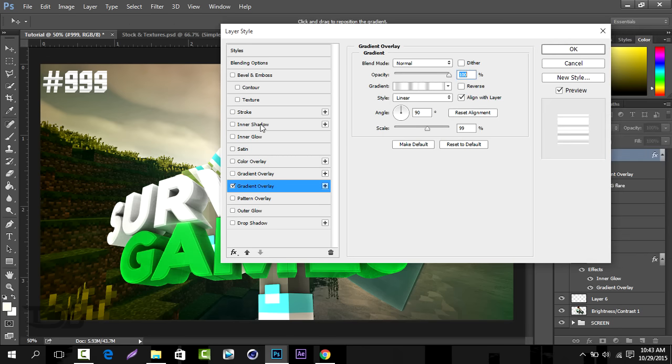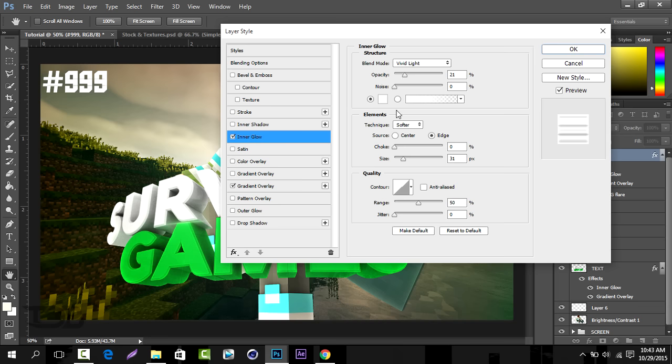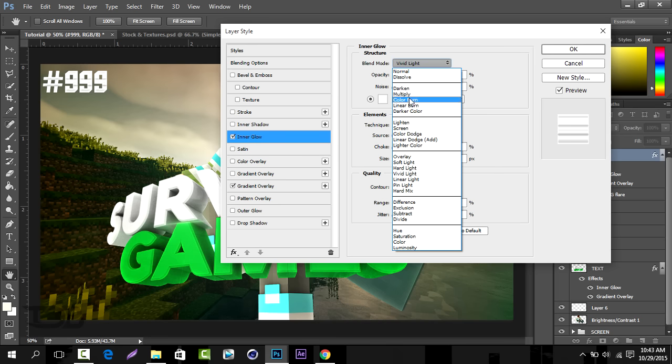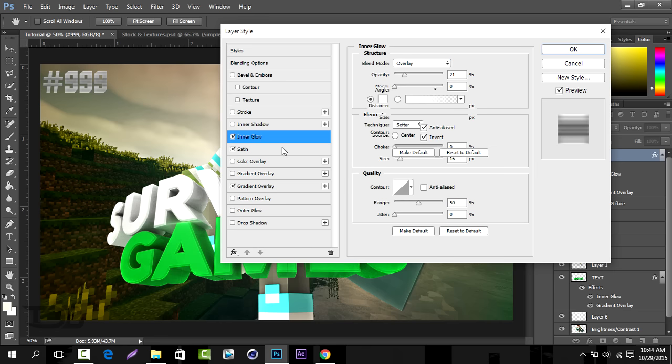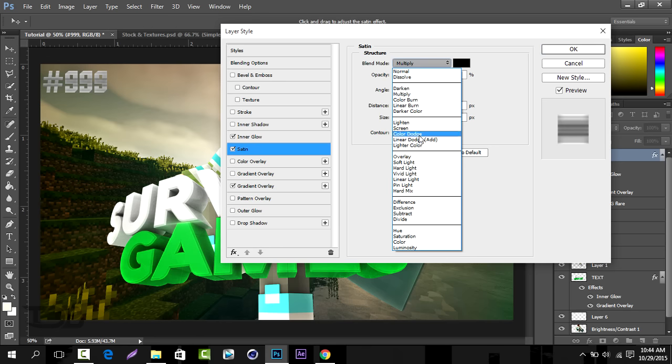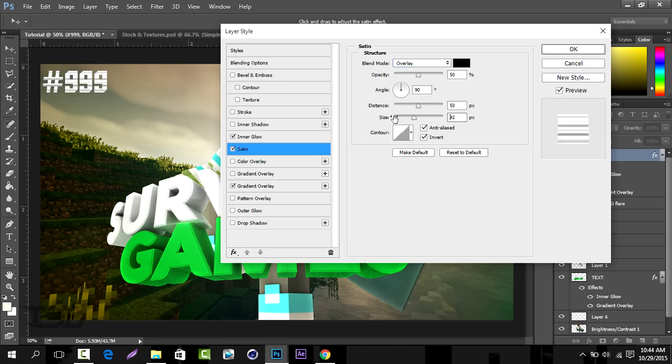Then you can add an inner glow to it, of course, with the vivid light. Lower that as well. I'm just gonna overlay it. It'll look cool. Next thing, you can add a satin to it. Satin, S-A-T-I-N. Hit overlay. Put the size up like this much, I guess. Like this. Yeah. Put it to 3. That looks cool as well.